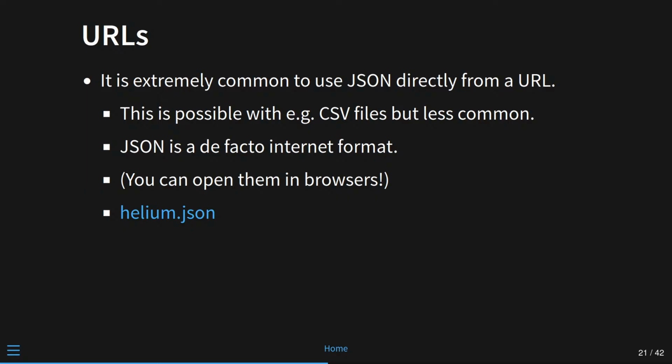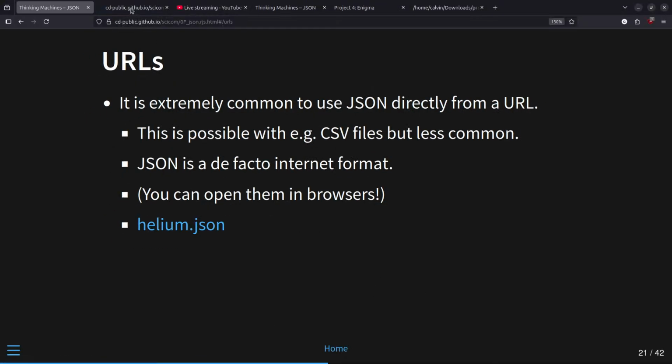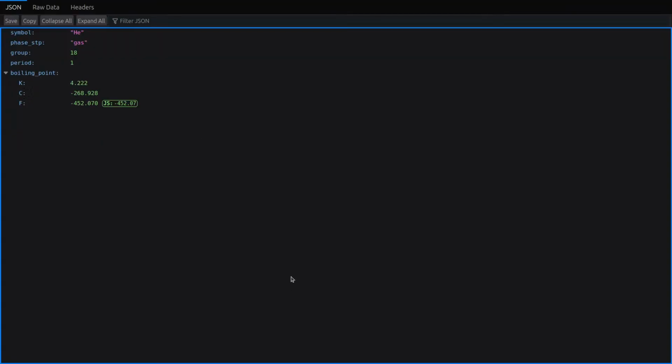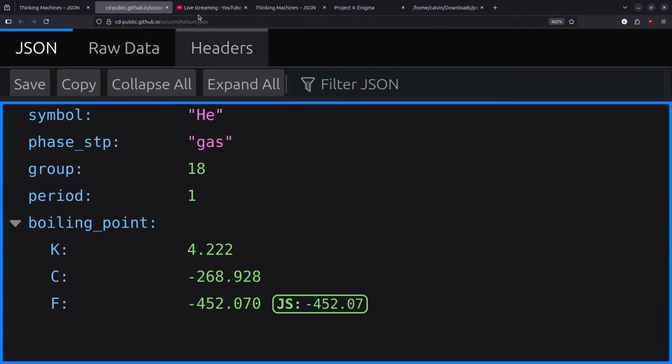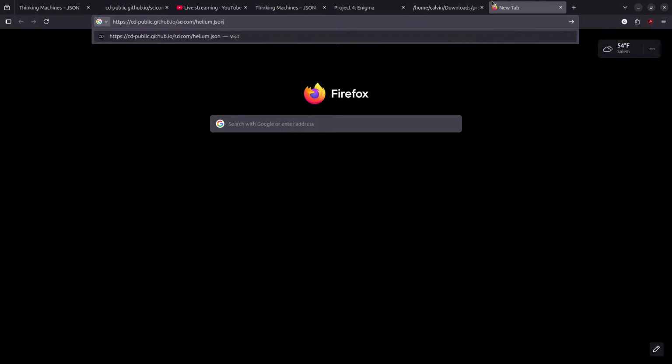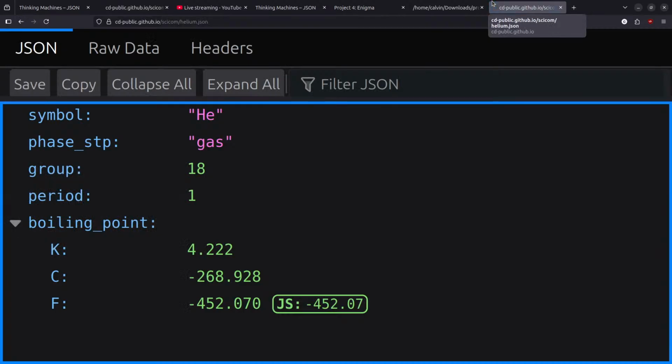Okay. It is extremely common to use JSON directly from a URL. JSON's awesome. And oh, what's this? The cool Helium JSON I'm working with. I put it on the internet for you because I care about you and I want you to be happy. That's why I did it, right? Look, that's a URL. You can just put that in your web browser. Oh, look, you can do this too. Why did we do that?